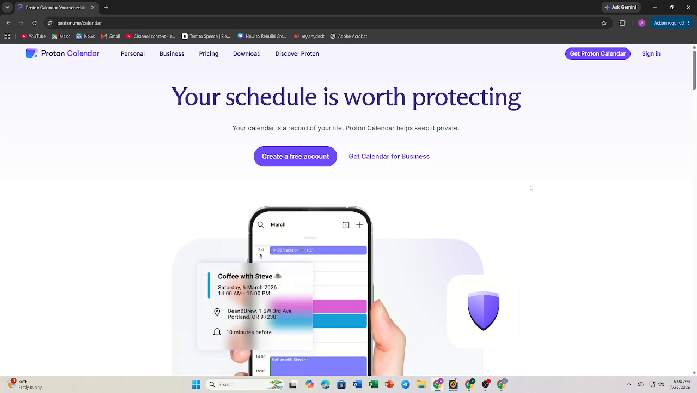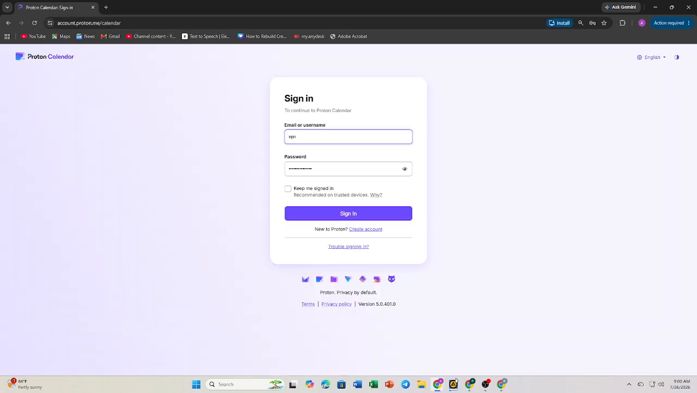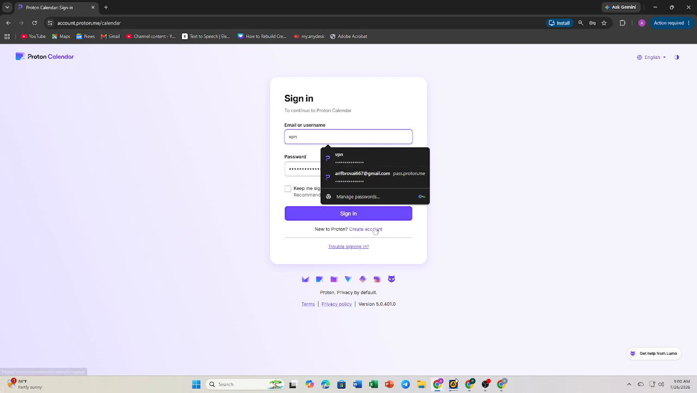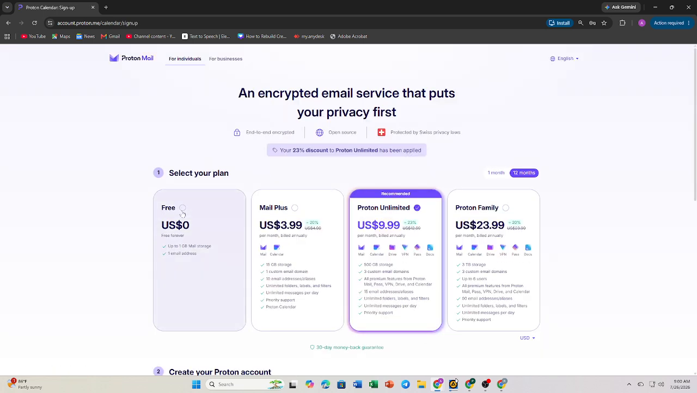First, open your preferred web browser and visit the official Proton website. Click the Sign Up or Create Free Account button to begin creating your new Proton account. Next, choose the free plan or another plan that fits your needs.